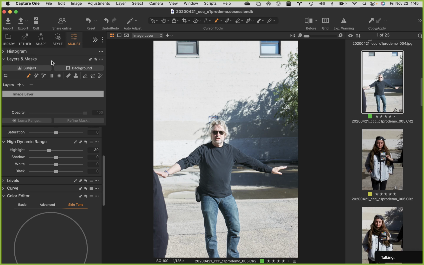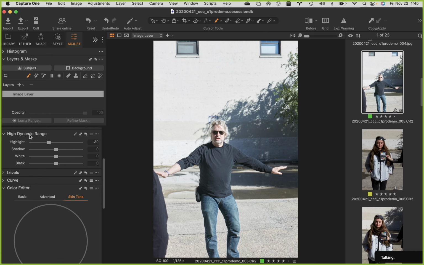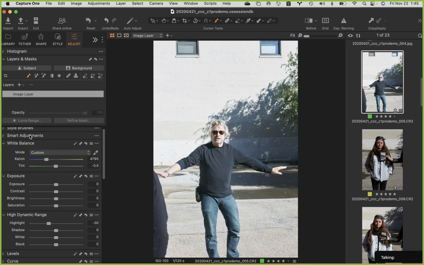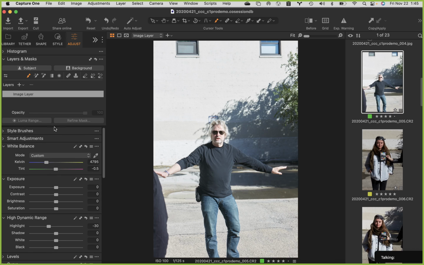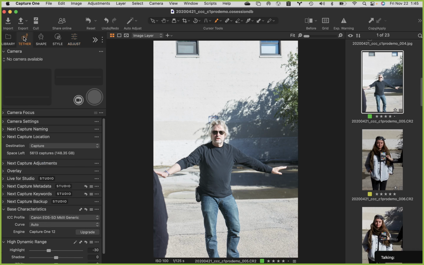Layers and masks we are going to use today. Under layers and masks, again, you'll see everything, you can collapse things, you can open things up. As we continue our way down, you will see that there is style brush, smart adjustments, white balance. Again, the style brush and the smart adjustments we're going to stay away from right now. White balance we will actually take a look at. This is the same tool that exists in the tethered version of this.